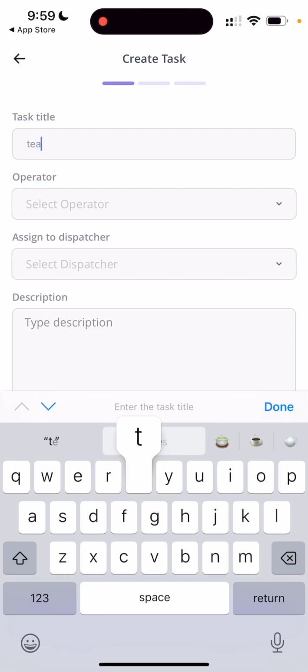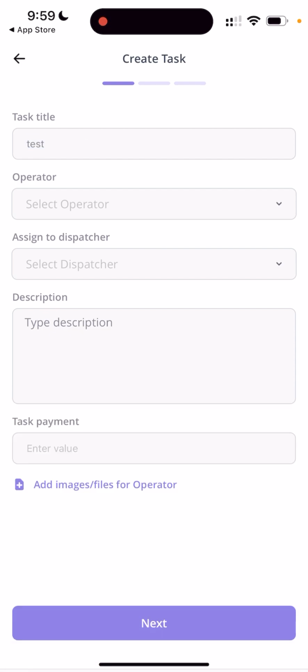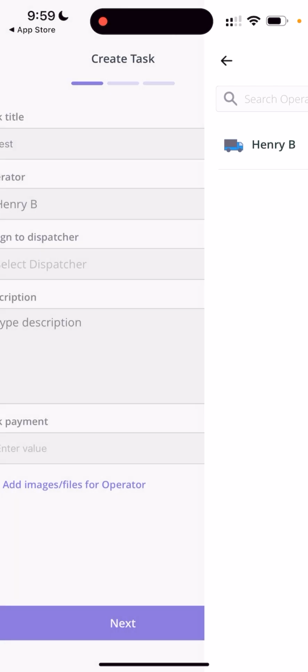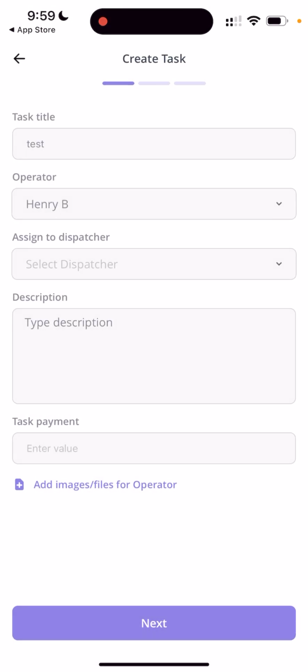Here, I'll try to create a test one. So here we go, test. I'm going to select the operator. I only have one driver. Assign a dispatcher. I'll go over that right now. I don't have any dispatchers, but you have the option to add additional users to piggyback off your account. So additional dispatchers that work like internal employees, you can go ahead and select one if you want to assign this task to them.